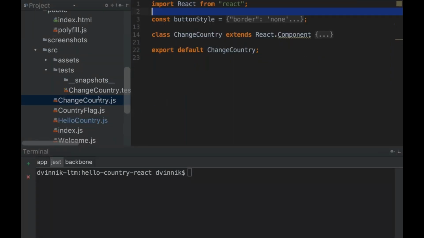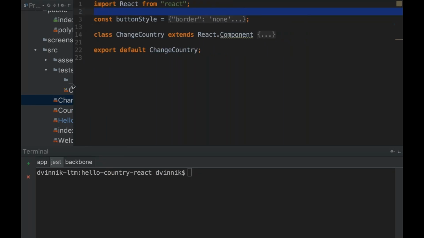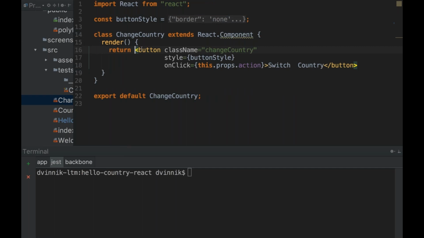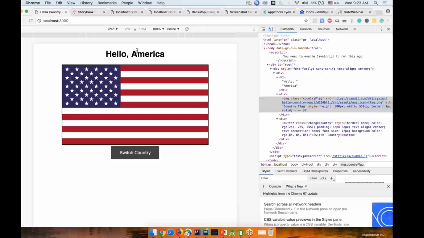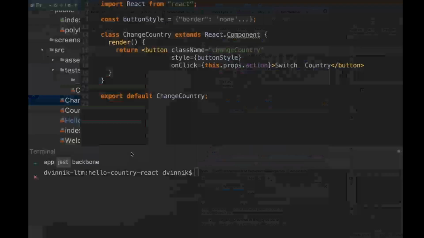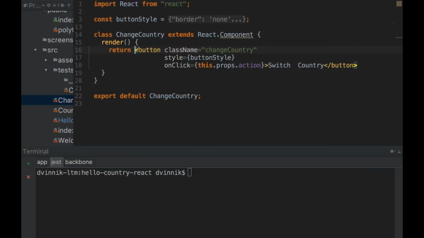For example, imagine I have the component ChangeCountry. ChangeCountry is basically nothing more than just a button. If you were to go back to the app, it's this guy, this switch country button. That switch country button is generated by me in JavaScript, defining this ChangeCountry class and just specifying the kind of DOM that will be generated.